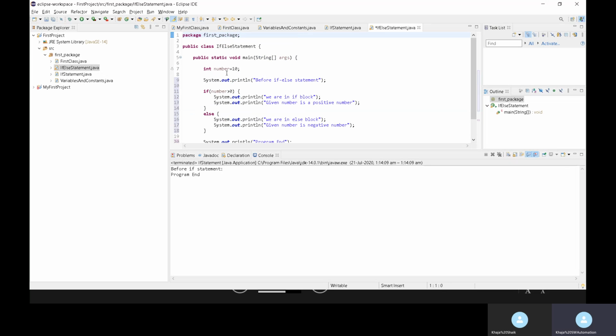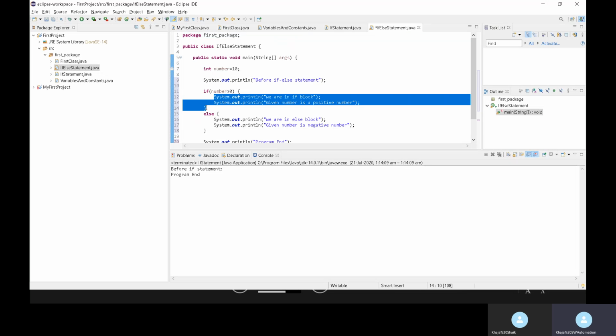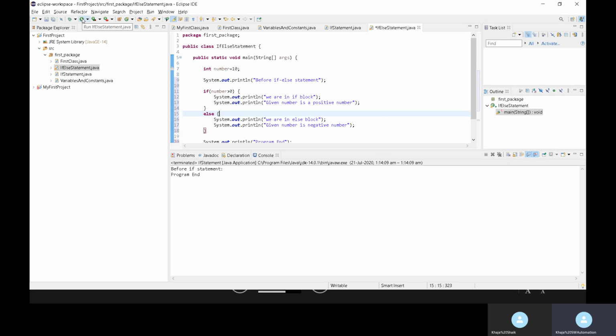So let us suppose I have taken one number, 10. And I am comparing: is number greater than 0? 10 is greater than 0, so it is true. If it is true, the if block will be executed, and these statements will be executed. The output will be: we are in if block, given number is positive number. Let's check the output. See, we are in if block, given number is a positive number.